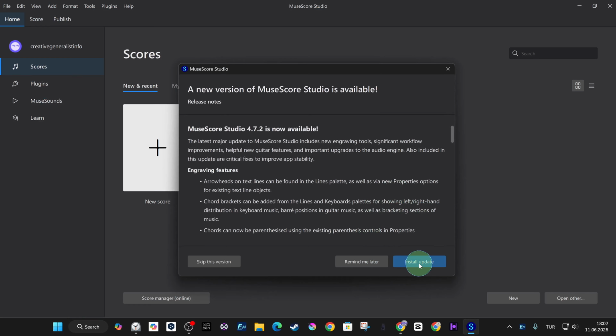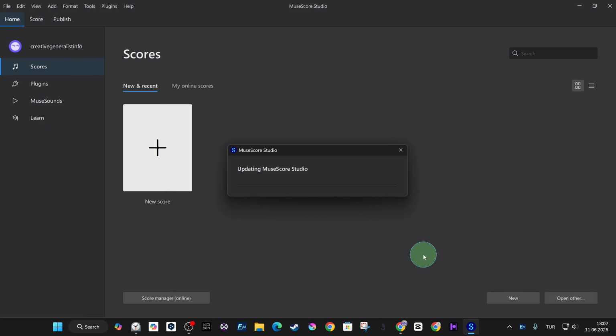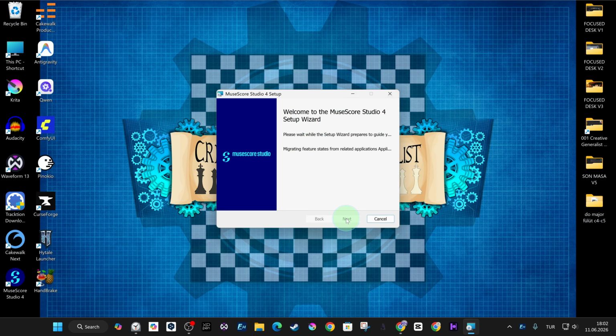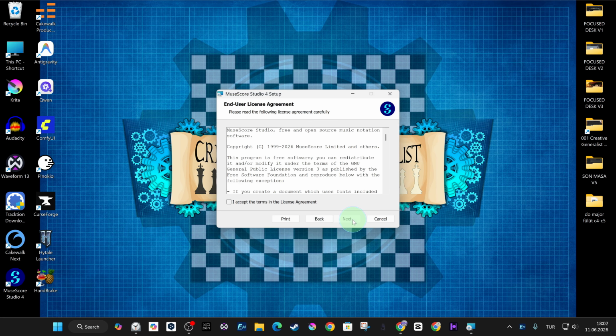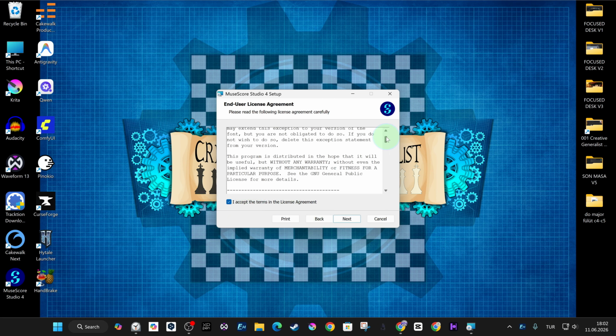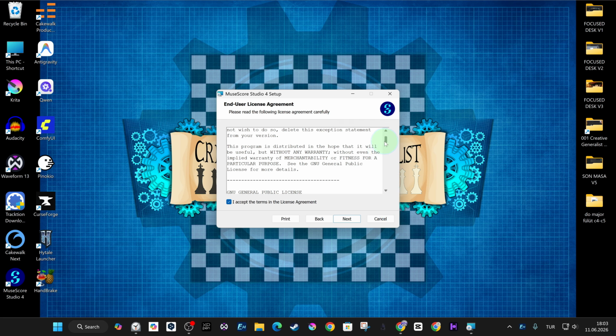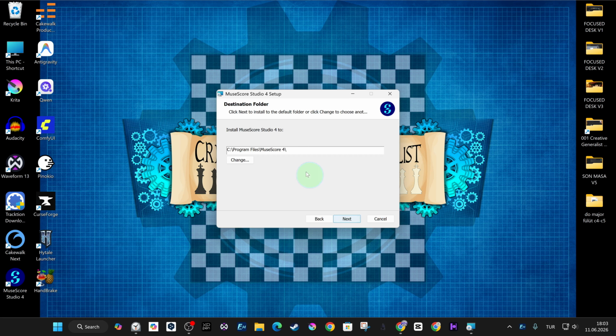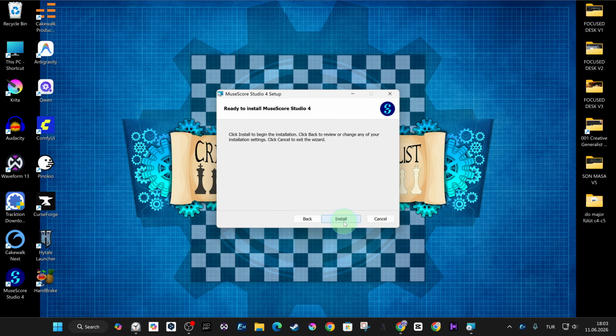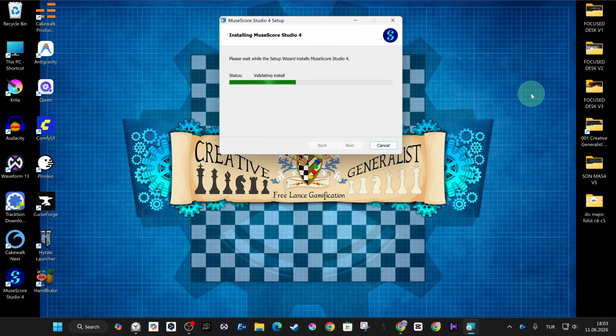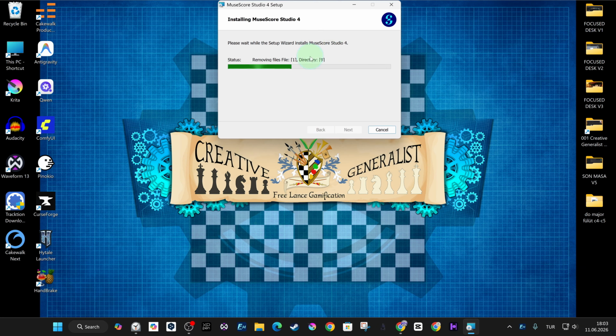Then we start the download from the first update window that appears. When the download is complete, the program closes itself, and the classic Windows installation wizard we are all familiar with automatically steps in. After accepting the license agreement and confirming the destination directory, we click the Install button to ensure the renewed architecture is integrated into our system.